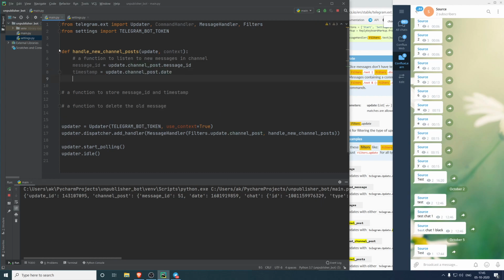Now we have our message ID and timestamp ready. In the previous tutorials, we learned how we can make our bot persistent and how to store some data related to our Telegram chat or bot. So let's add persistence to our bot by importing the PicklePersistence class. We need to create a new persistence object.